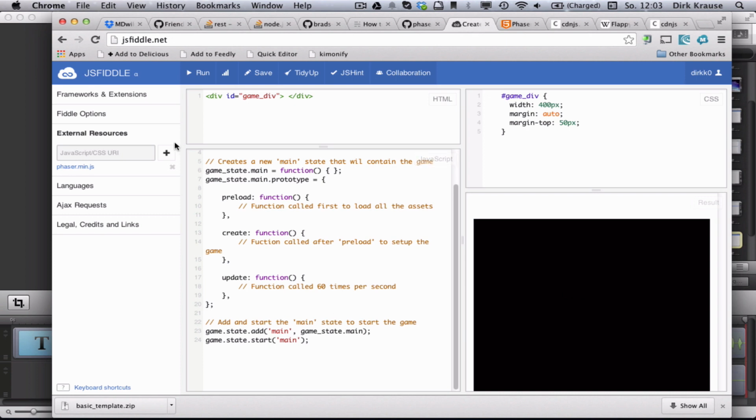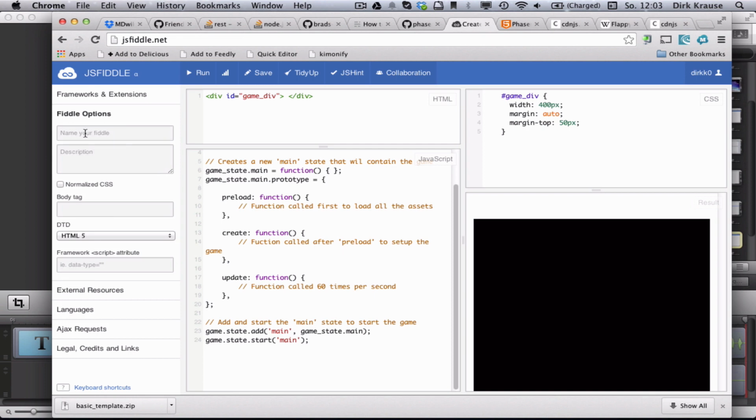I'll save this as a basic template so that I can reuse this again. Let's name this basic Phaser template. Kudos, Thomas Palev.